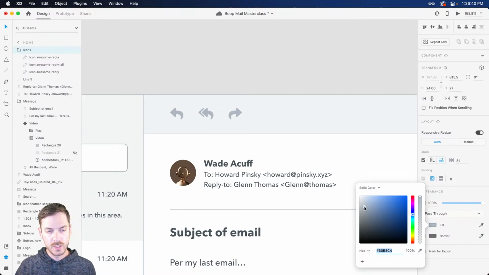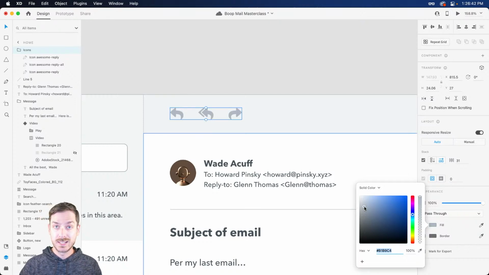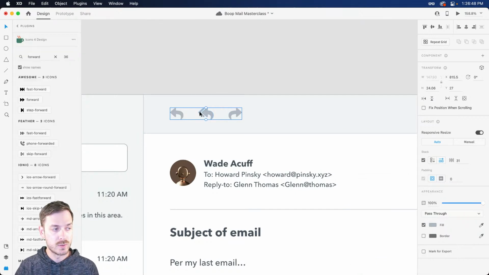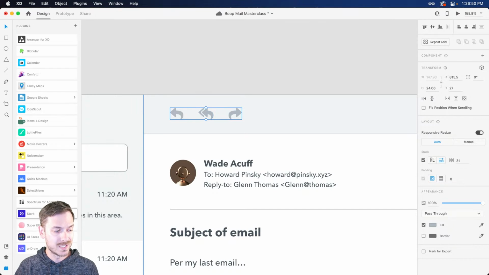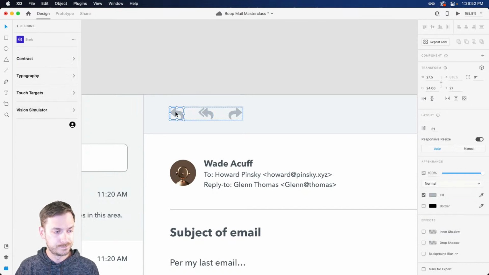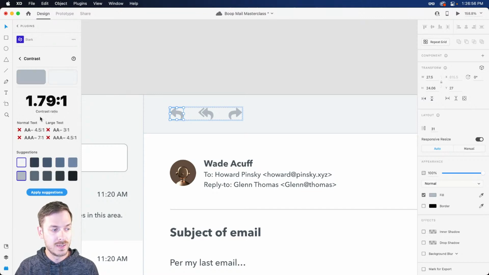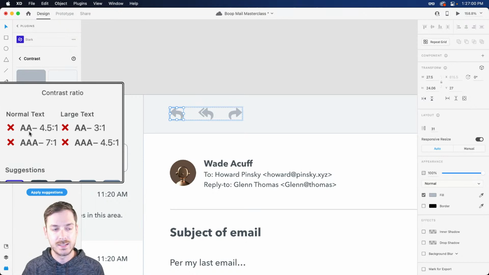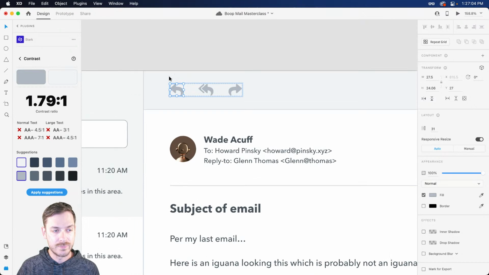Now, you probably don't want to do something like this because accessibility is definitely a thing. You want to make sure that all of your users can see this. And just to show you, if I hop over to my plugins and go to the Stark plugin, I will select one of the icons, open up the contrast section, and it's going to scream at me. And it's going to let me know that none of this passes because it's essentially looked at this icon here that I have selected.